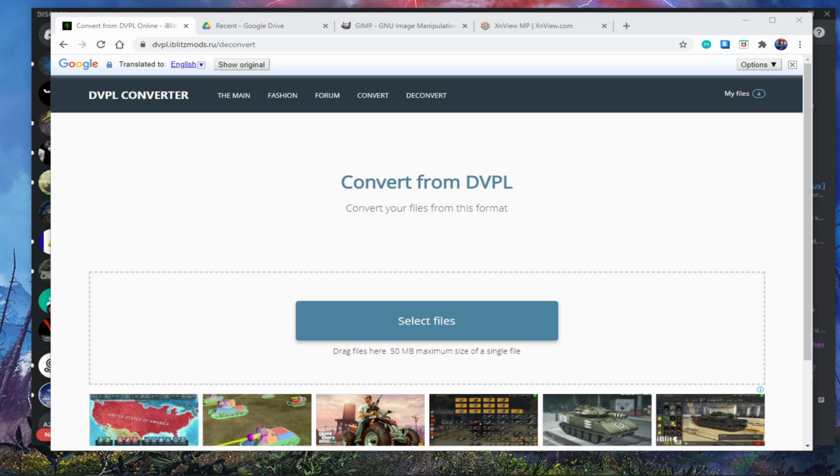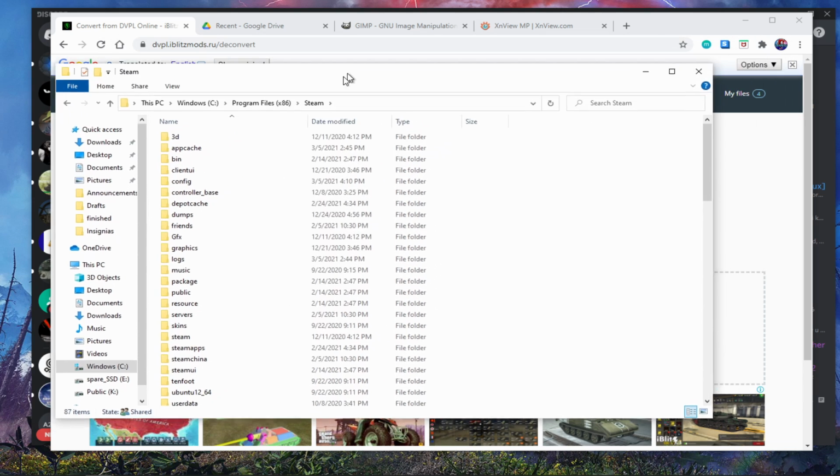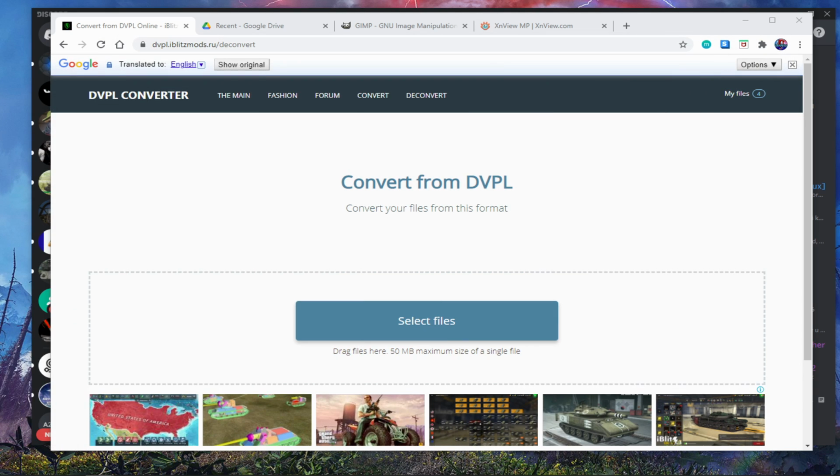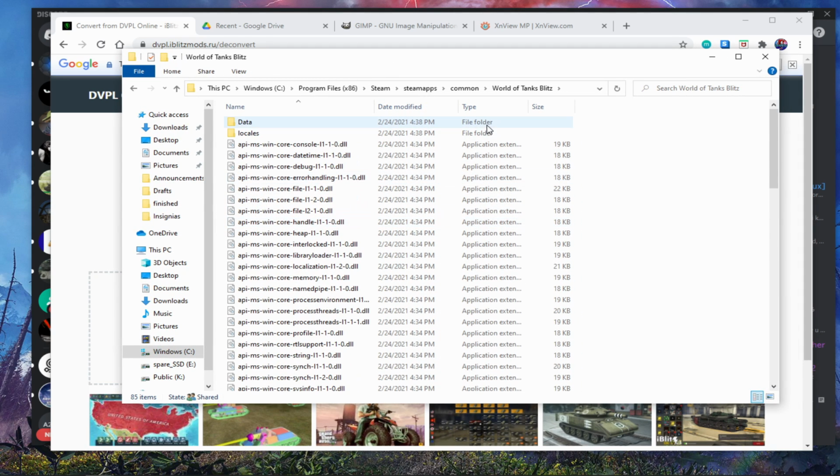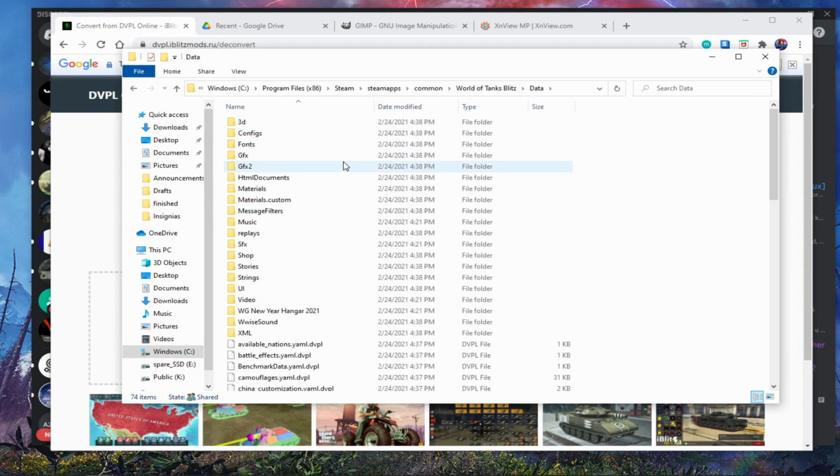Go to Program Files 86. Then you're going to find Steam, and then you're going to go to Steam Apps. Hold on, let me just open this stuff in case I show some stuff. Alright, here we go. So, you're going to click on the World of Tanks Blitz folder, and then it's going to take you to a place like this. You're going to have all these types of stuff, and you're in the World of Tanks Blitz folder. You're going to go to Data.